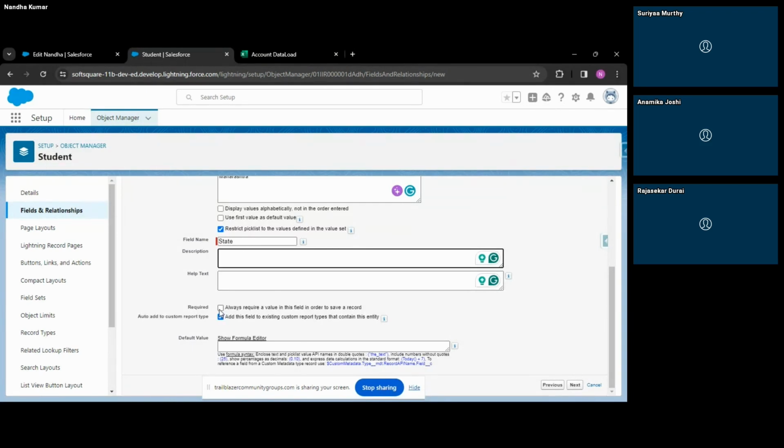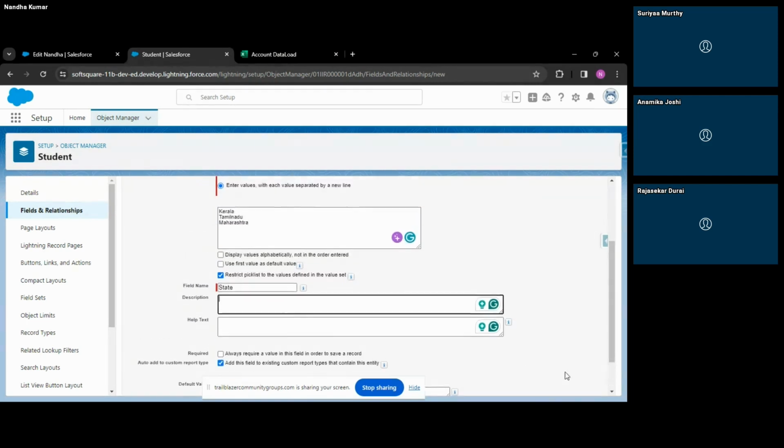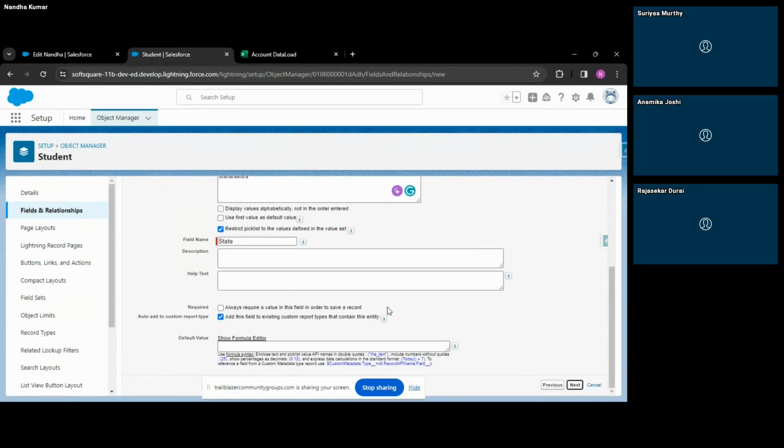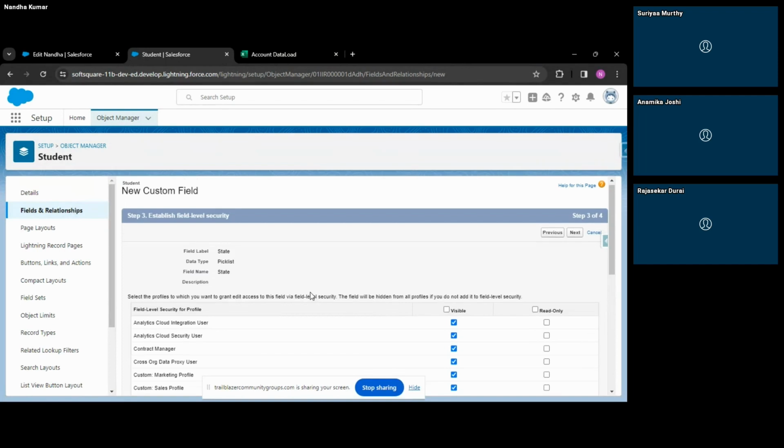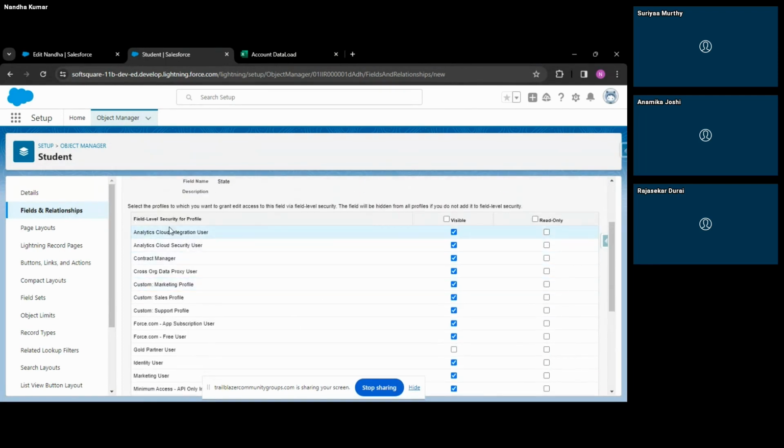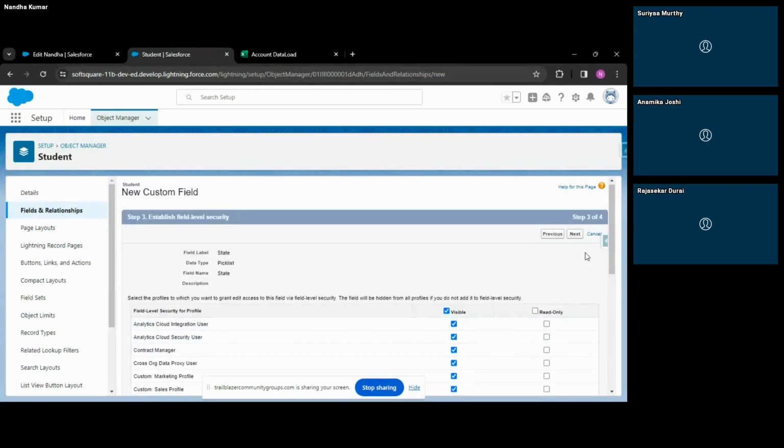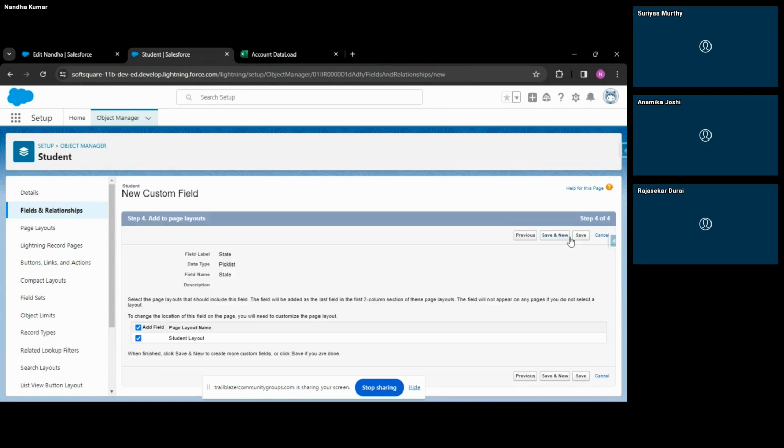Here also you can give required. If you want this value to be populated every time a record is created, you can select this option. Right now I am not giving this option. I'll click next. And then here, for which profiles we need to show this particular field, right now I'll give all the profiles can view this field. And then do you want to add this field in the page layout or not? Yeah, just add it. So I'll click save.